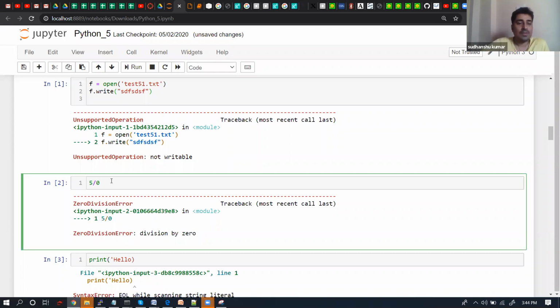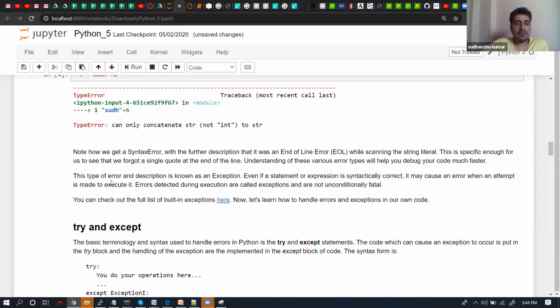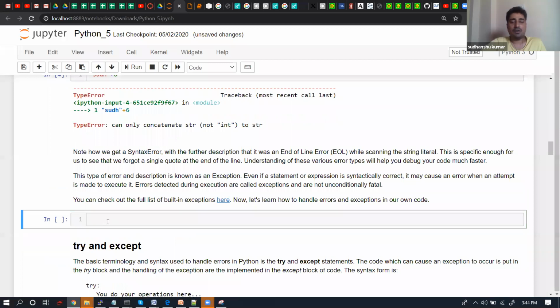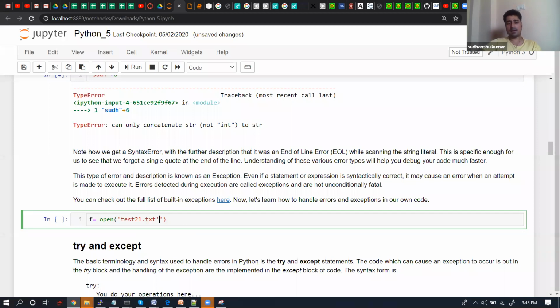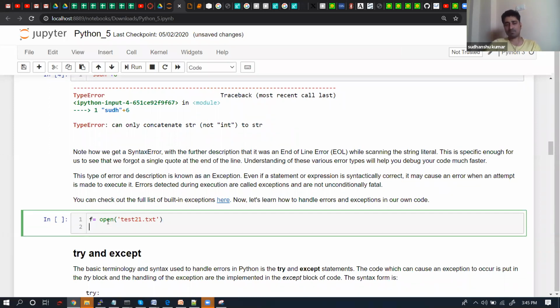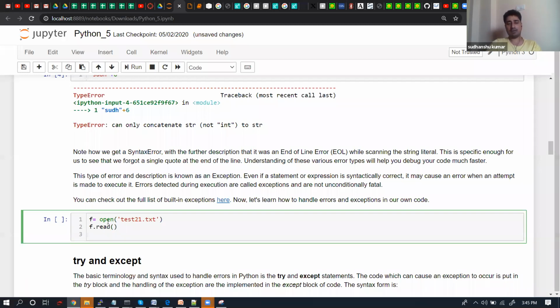For example, let's suppose I'm trying to perform some kind of file read operation. First of all, I will try to open a file. So let's see, I'll open a file over here, test maybe like 5121, any file I can open. And then maybe I can perform a file dot read operation, and yes, that is completely fine.